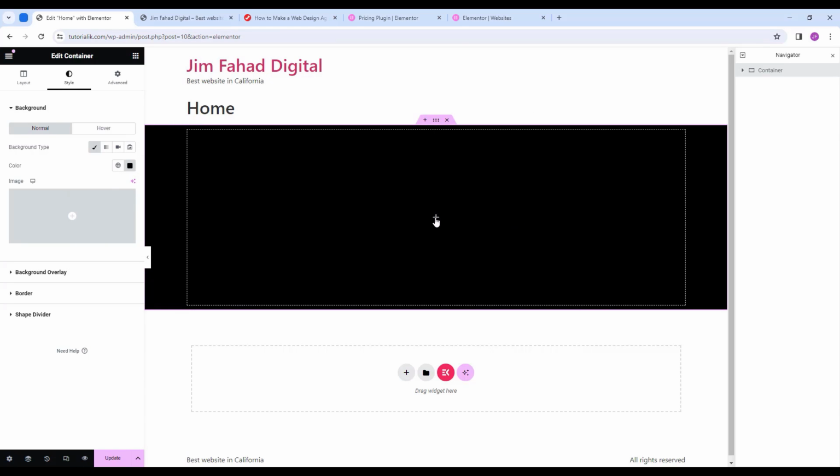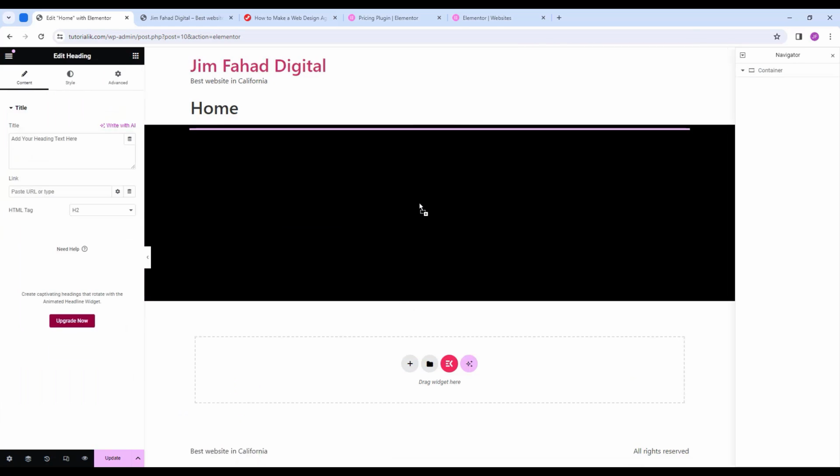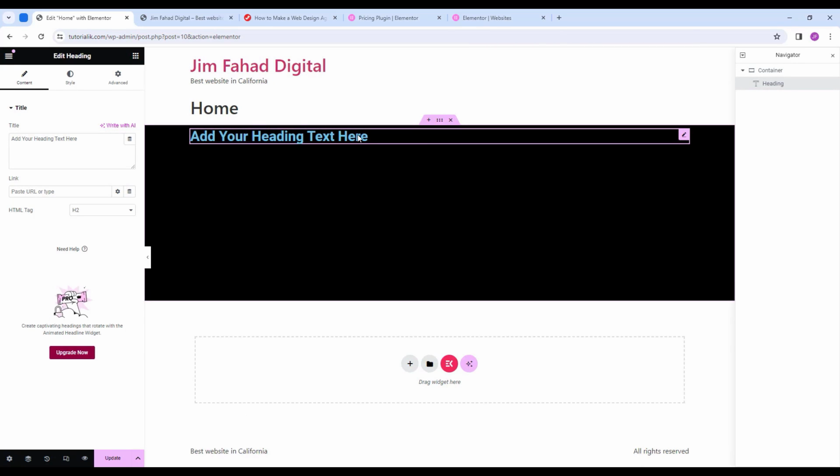Now let's say you want to add another thing inside this box. So you can click here on the plus icon or here on the grid icon, and let's drag a heading inside this container. So we have a heading. You can change the text directly from here, or you can change it from here in this field. So let's just type Jim Fahad Digital.